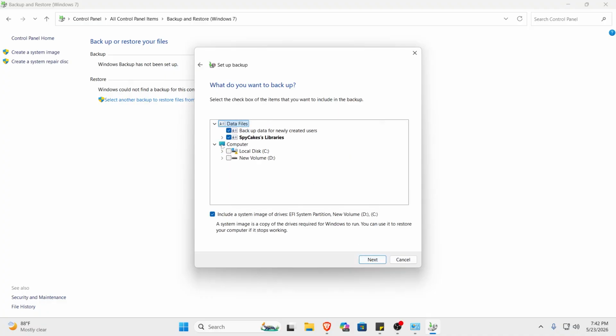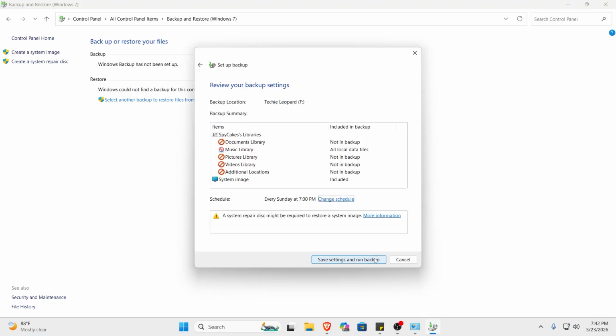And after that, it's going to show you everything that you can back up, including all your hard drive and local drive, along with all the document folder. Now let's say, for example, I just want to save this one music library. So I'll select that and click on Next.